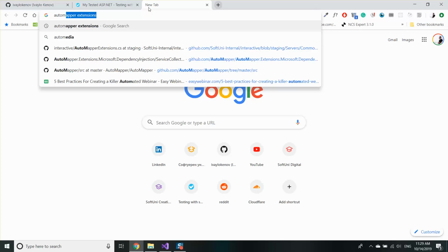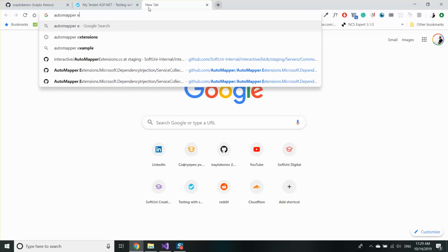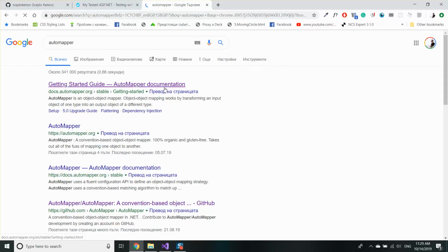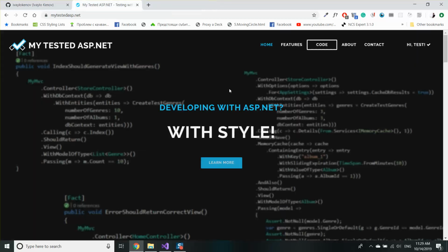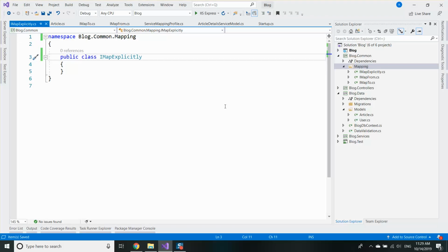By the way, if you're not familiar with AutoMapper and what it can do, I suggest you take a look, because it can simplify a lot of your code. And I have a small tutorial on AutoMapper, how to wire it up with ASP.NET Core, so make sure you check that out if you haven't already.